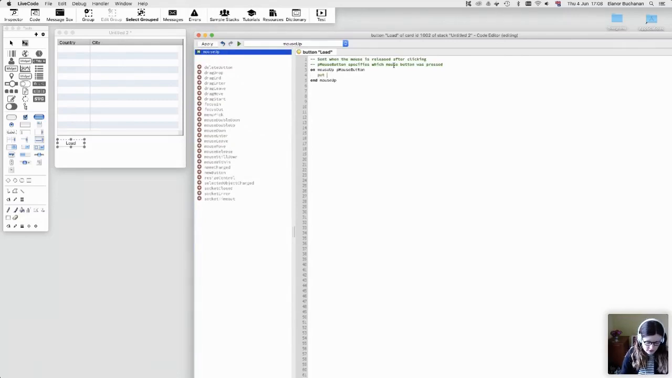So we'll put URL file. It's on the desktop, and it was called capitals.json. And we'll put that into our JSON data. And then we will turn that into a LiveCode array. So we'll put JSONToArray tJSON into tArray.